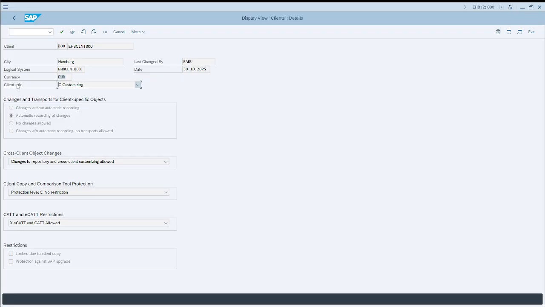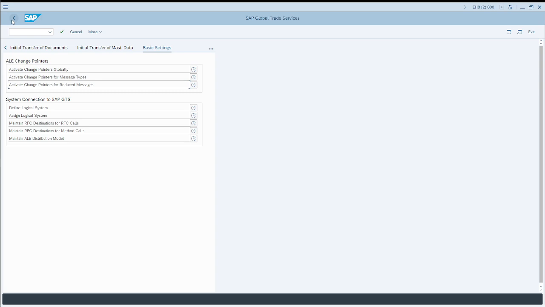Same way, client role will tell you whether this is a customizing, production, test, demo, whatever it may be. And then how do you want to test that? How do you want to capture the changes? All these things will be given over here. Whenever you are doing this for the first time during the implementation phase, you will get enough support from the architecture team, or the basis team will take care of this particular work.